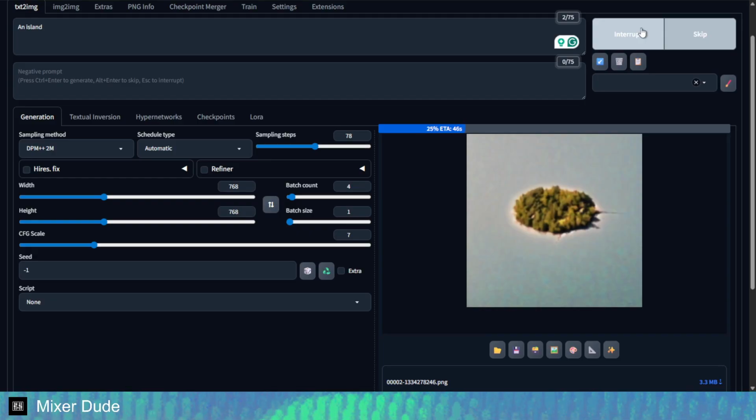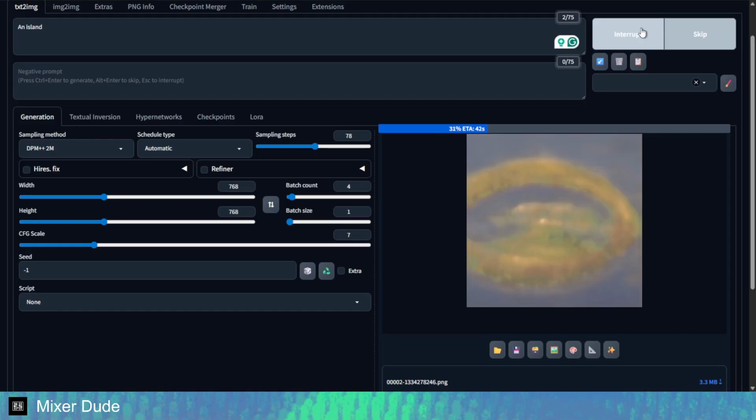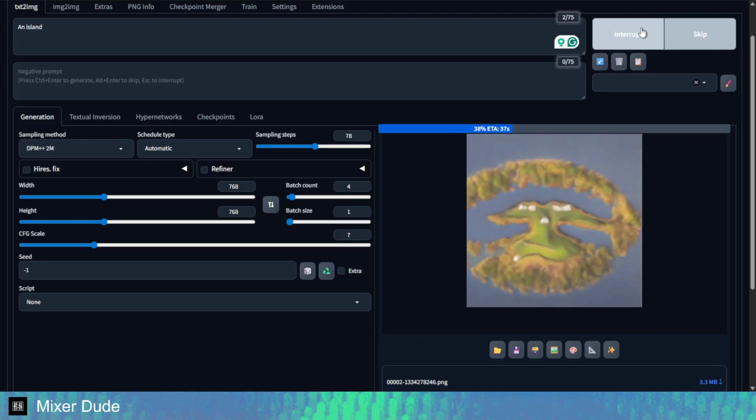Okay, I guess that is an island. It's not very good looking, an island, but... Okay, this looks more like paintings rather than like... Okay, what's this? Is that a face? That literally looks like a face. I can't be the only one seeing this.